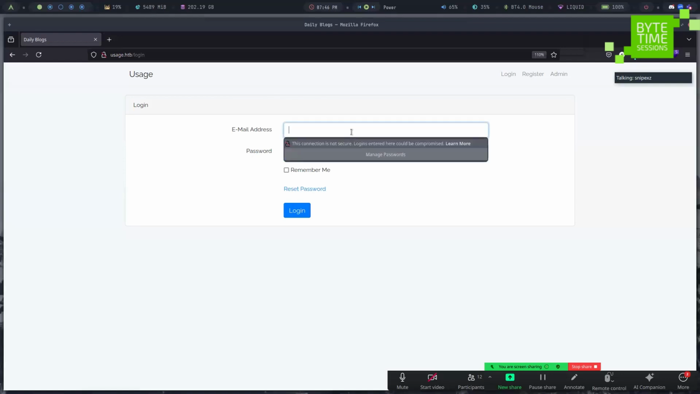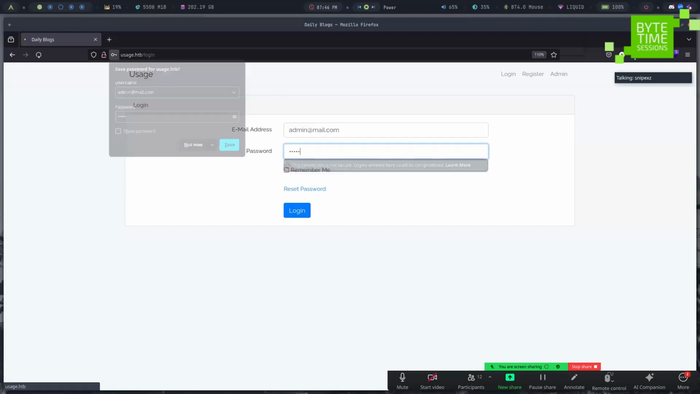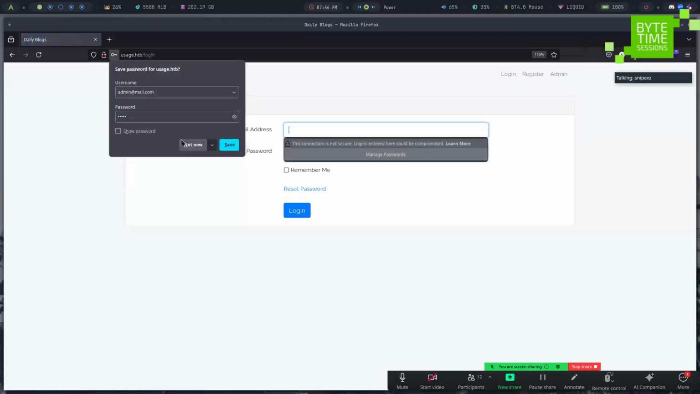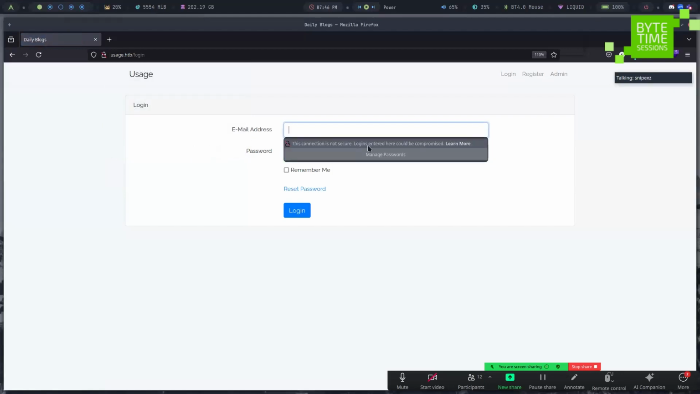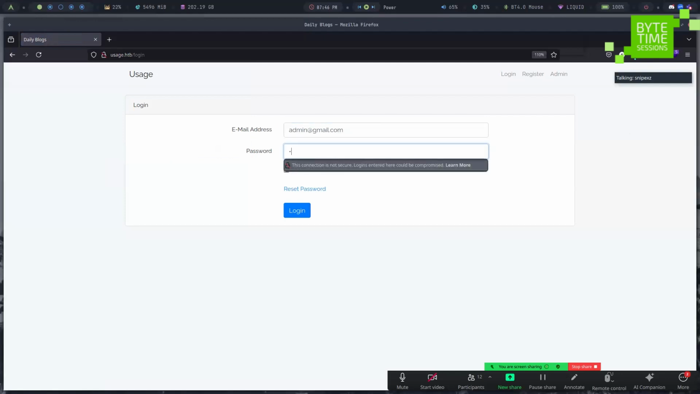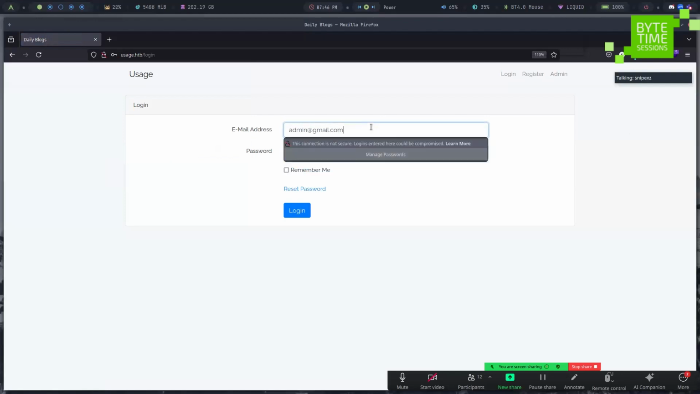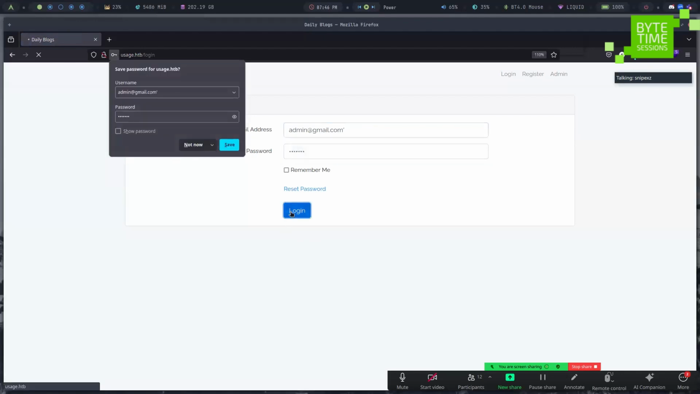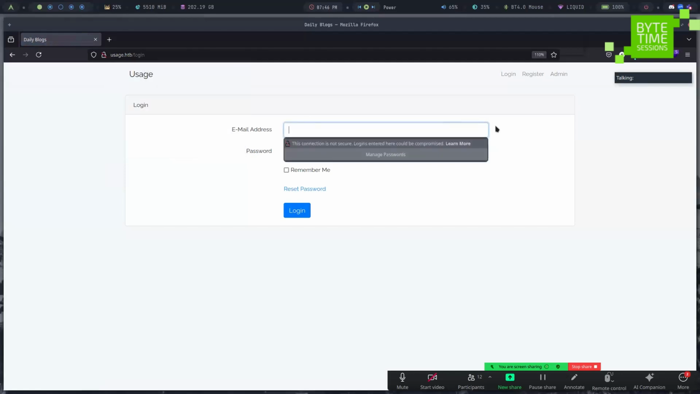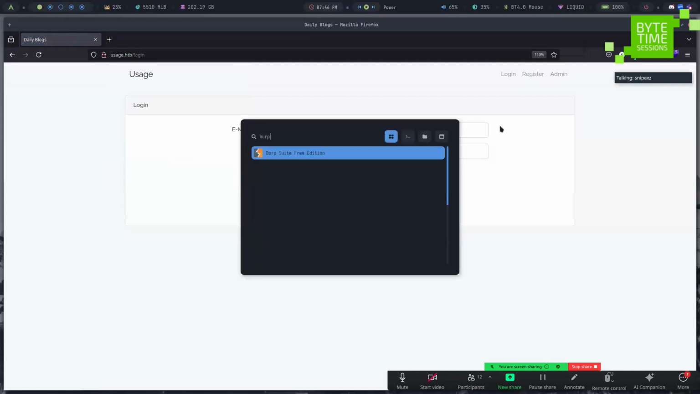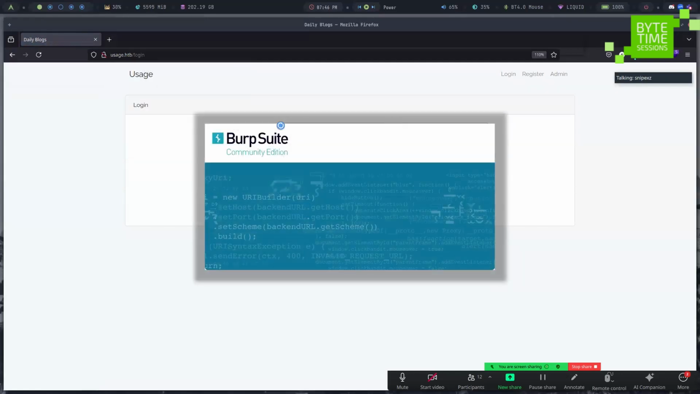Now, because there is the login page, let's try logging in. Let's just enter anything at all. Well, it's sending the request, but not giving us any error. Let's add a comma to test for SQL injection. Well, there's nothing. I'll want to start Burp Suite to see exactly what is happening.